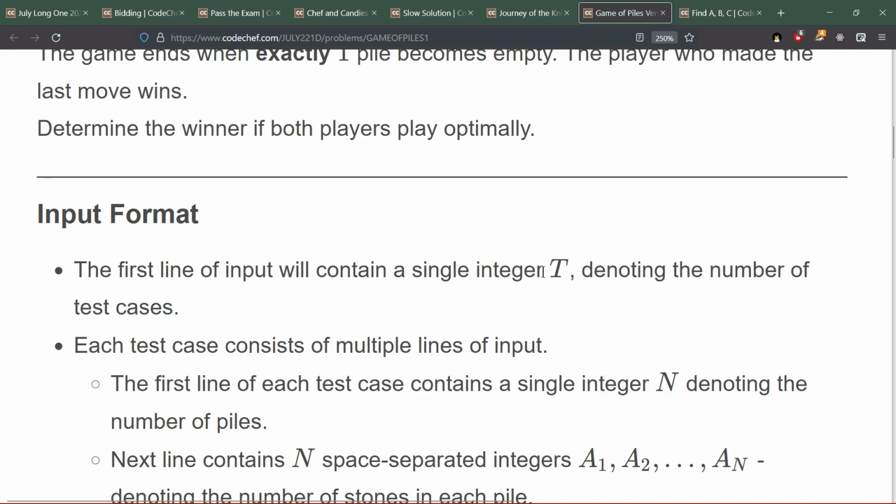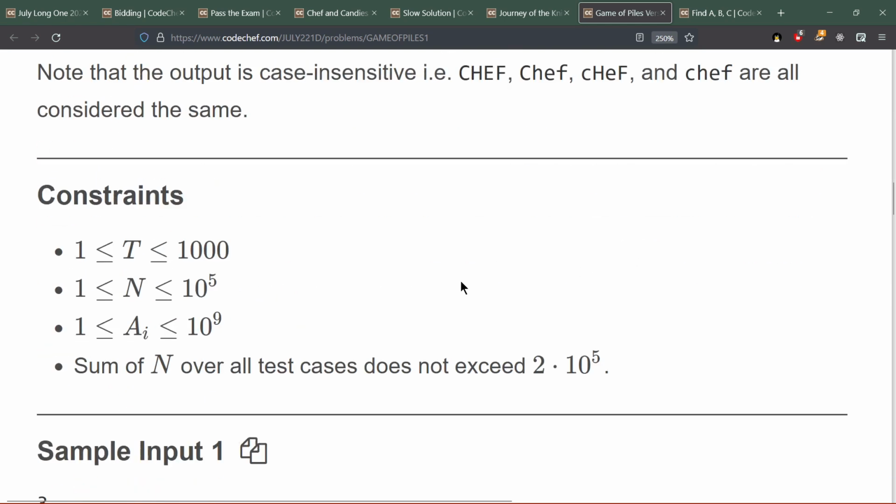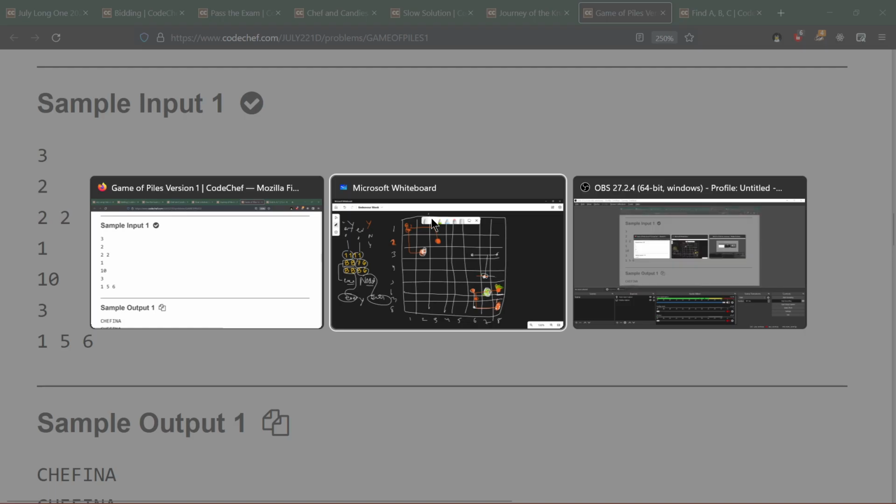The statement says there are T test cases and each case consists of A1 up to AN integers, which is the number of stones in the ith pile. The first pile consists of A1 stones, the second A2, and so on. Let's copy the input.